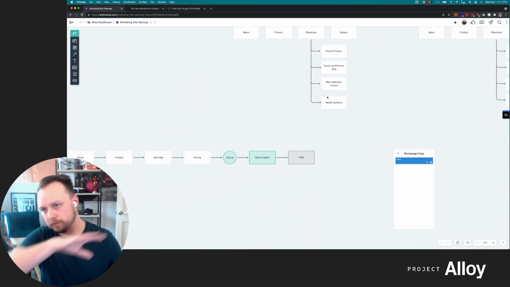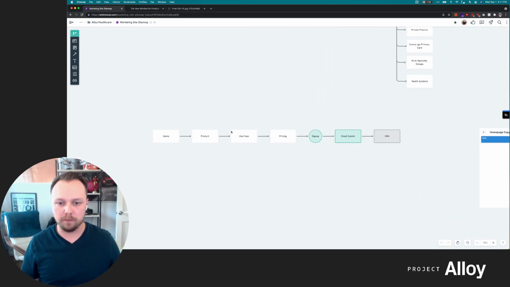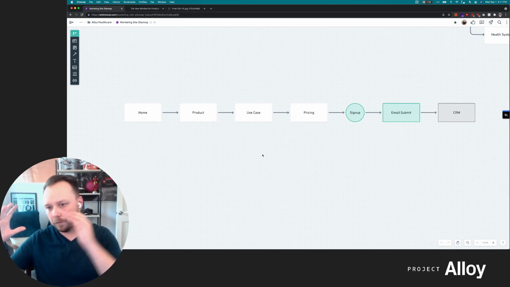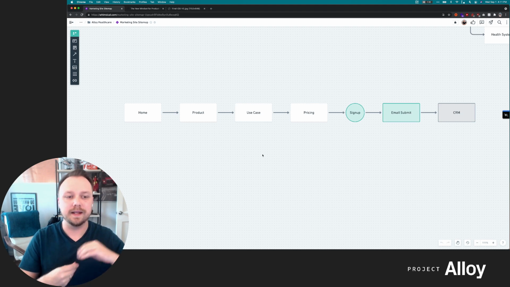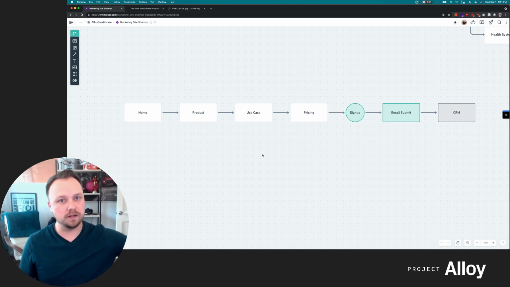And this is represented in this board where I'm working on a sitemap, thinking about how we go from the homepage to the product preview, the use case, the pricing, and then there is this sign up, email, submit, etc. And I think this can do two things.